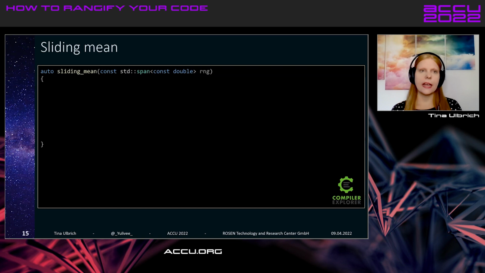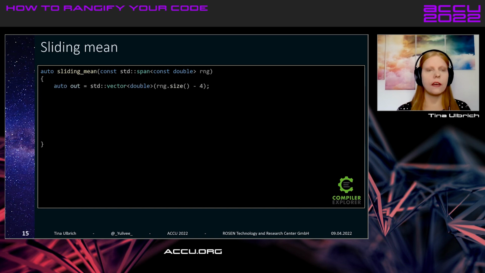So next we have a sliding mean. And in this case, we want to have a window of 5 elements for the sliding mean. So we will create a subrange of 5 elements in the range and move this window of 5 elements over one place, and then calculate the mean from there and move it over one place and calculate the mean from there. And to do that, I always want to store the result in a vector in the end. So you're going to see that a lot.